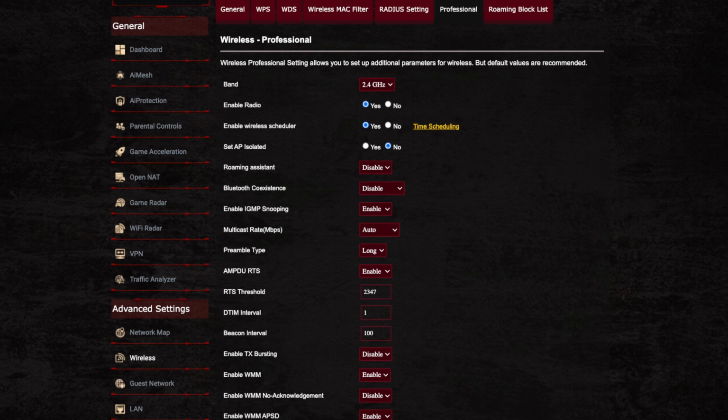But if you have got newer devices, then it's always best to try and get the fastest speed out of all of them all the time. Then you can choose the relevant speed. But again, I would leave that as auto, to be honest, because I did have issues with my devices.